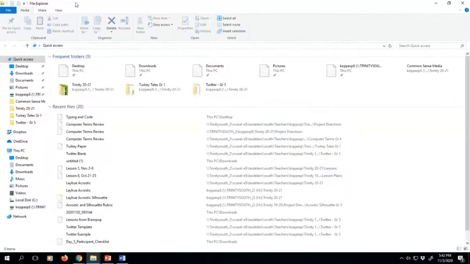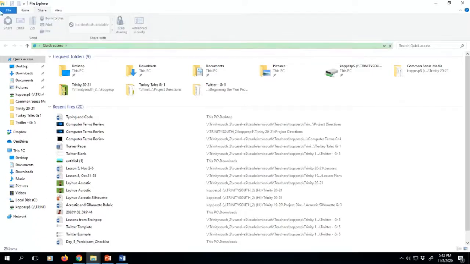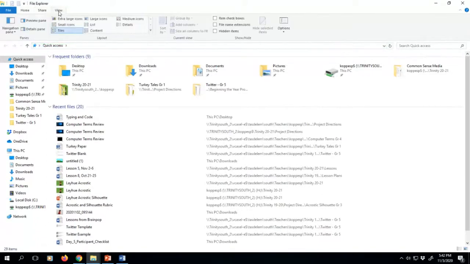So you can see as well, it has tabs and it has ribbons again. So I'm in the Home tab, here's my Home ribbon. Share tab gets me my Share ribbon. View tab gets me my View ribbon.